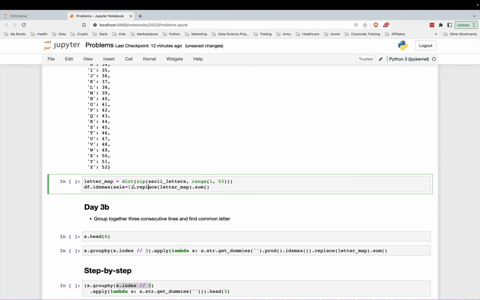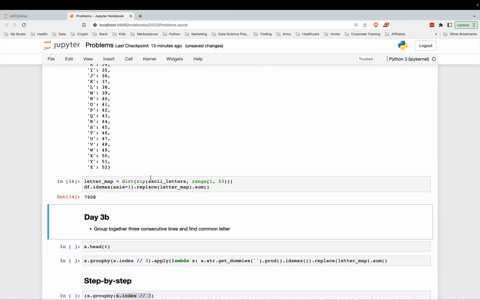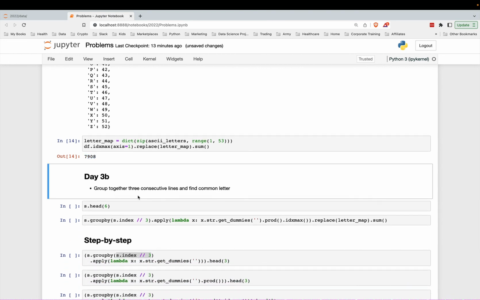All I have to do is replace all those letters with their numeric value, and then the answer requires us to sum it up, and so that's how I finish 3A.